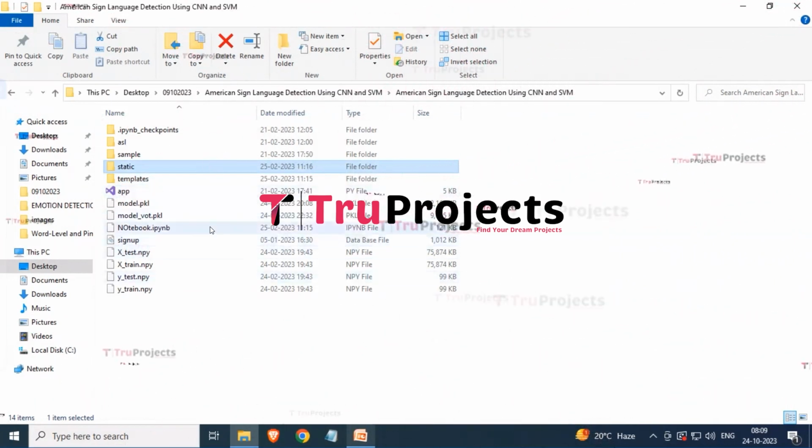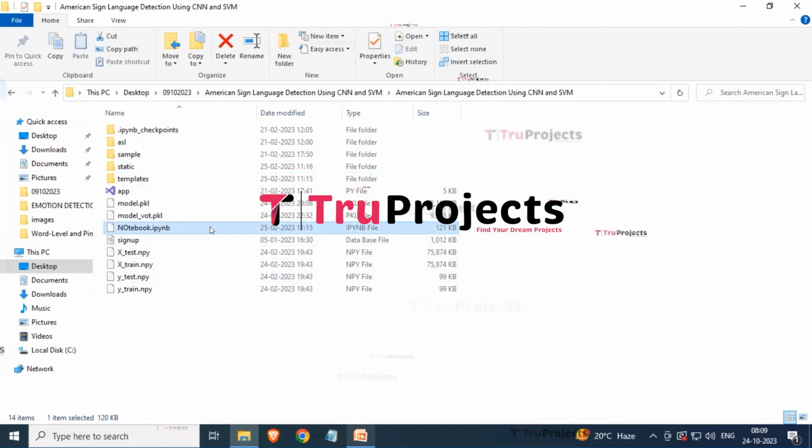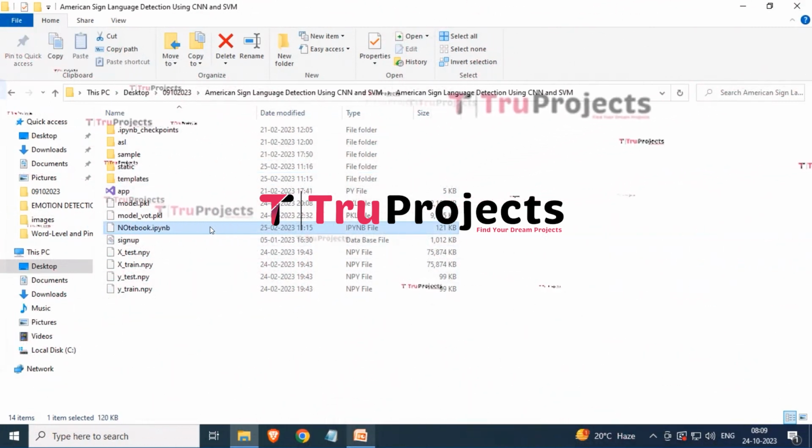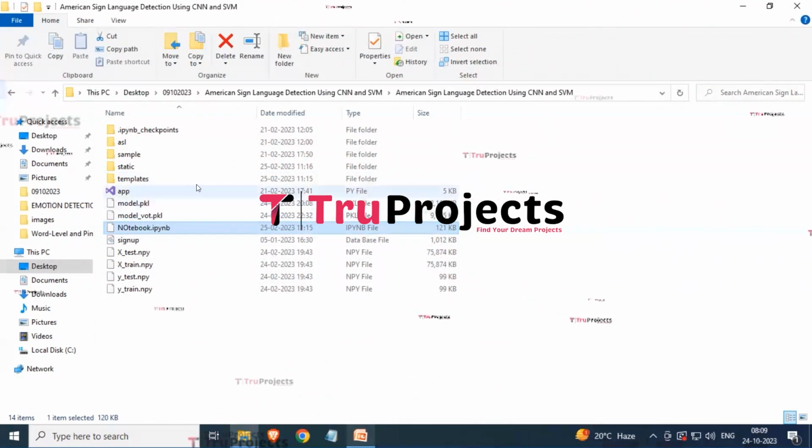Next here we have the .ipynb file, which is a Python notebook file that contains a combination of code, graphs, and outputs all in one place. It allows users to write and execute code in individual cells, making it a popular choice for data science.